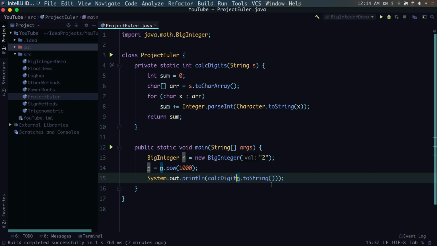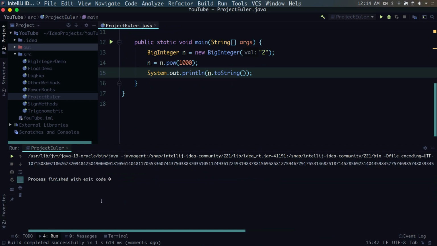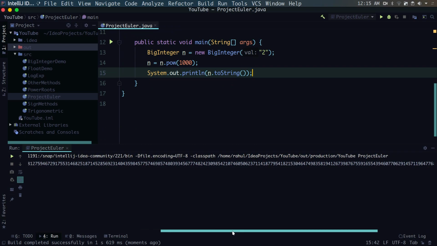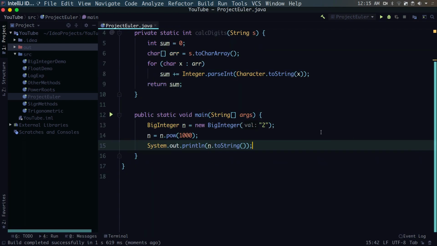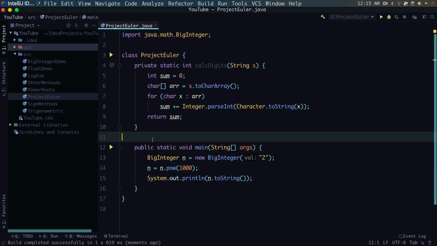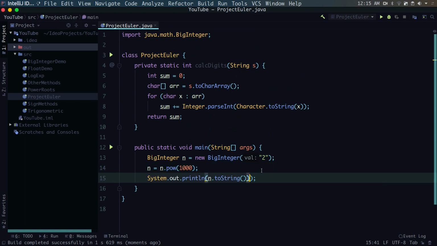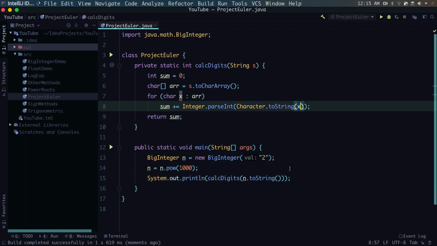First, let me not calculate the sum of digits, which this method returns. Let me just print it. Okay, you see that this is 2 power 1000, and you cannot do this without BigInteger, right?